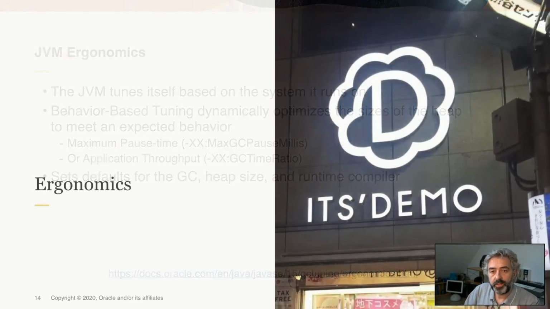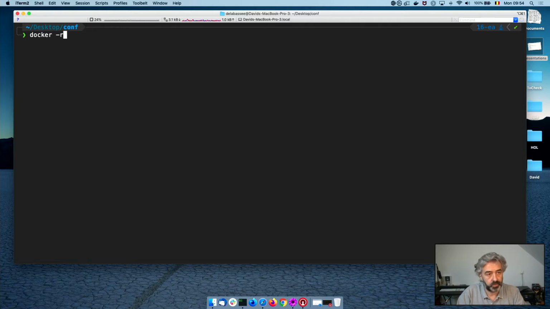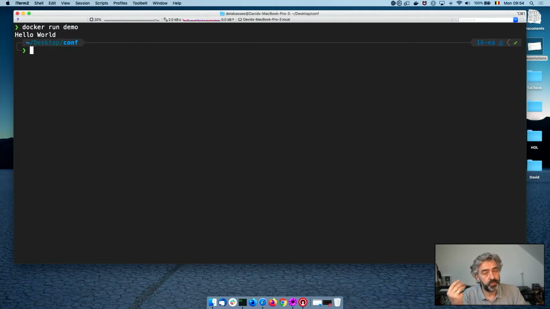So why is this important? Well, let's go back to a demo. So we still have this Docker, so Docker run demo. This is our hello world. Now, remember that my Docker is configured to use 3 CPU and it has access to 1.5 gigabyte.